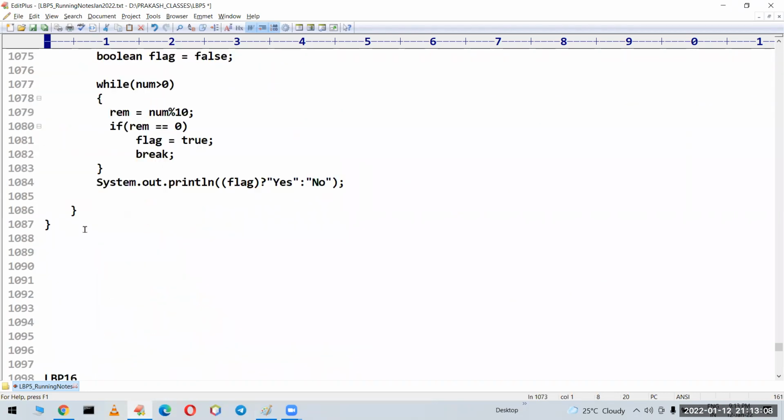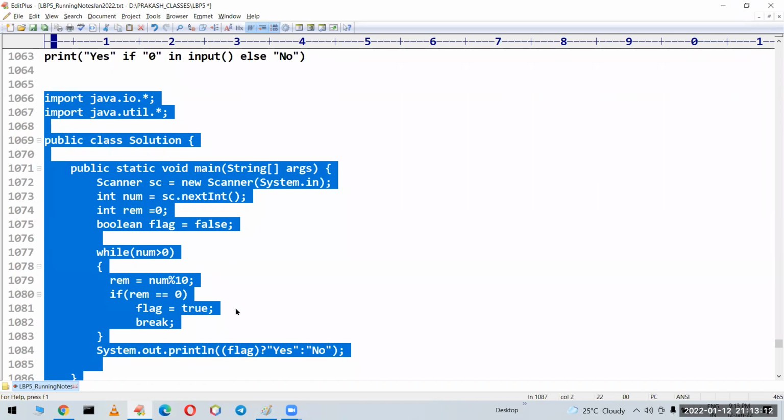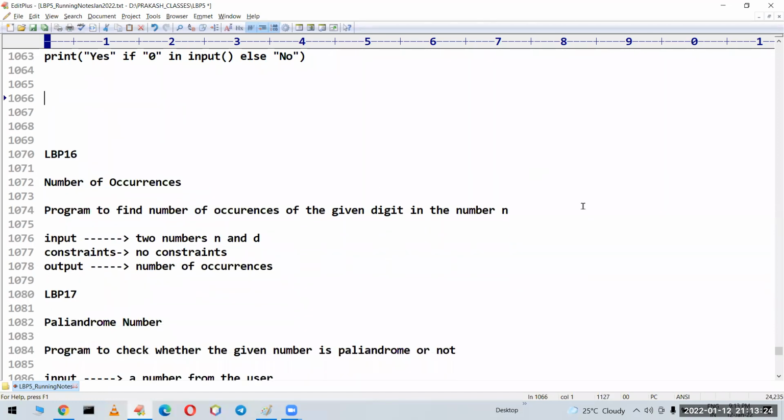Sir, when I passed the values manually, it was working fine. I was getting yes or no. Okay, no issues. Try to update this and send.